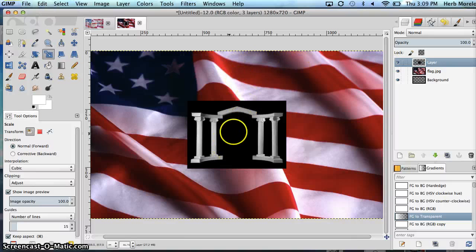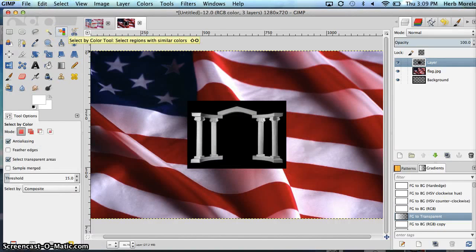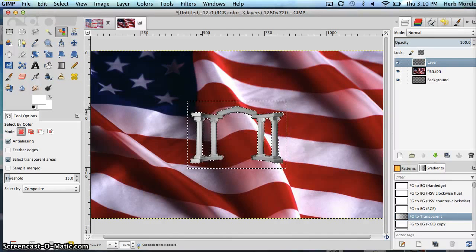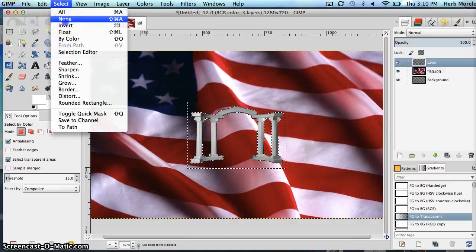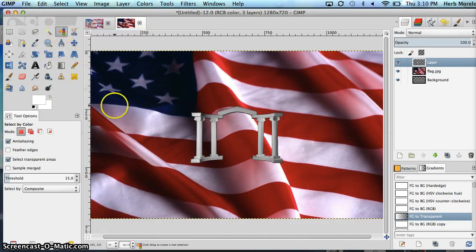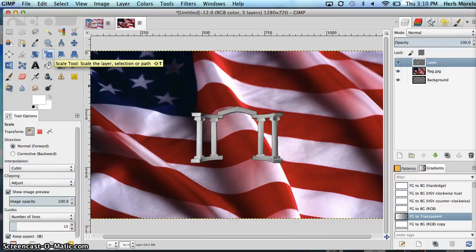So how do I get rid of this black area? That's my next step. I want to choose the Select by Color tool, choose the black, like that, and then cut it, Command X. So I've gotten rid of the black. I'm going to select None. And now I want to, like I did with my American flag, scale my columns. So I'm going to choose the Scale tool.